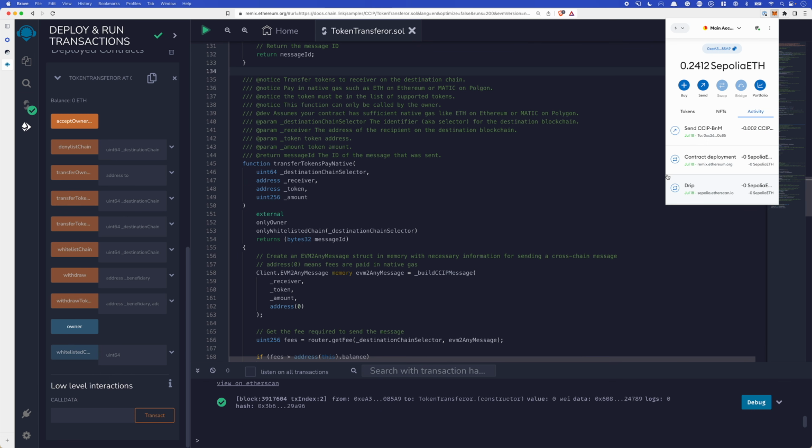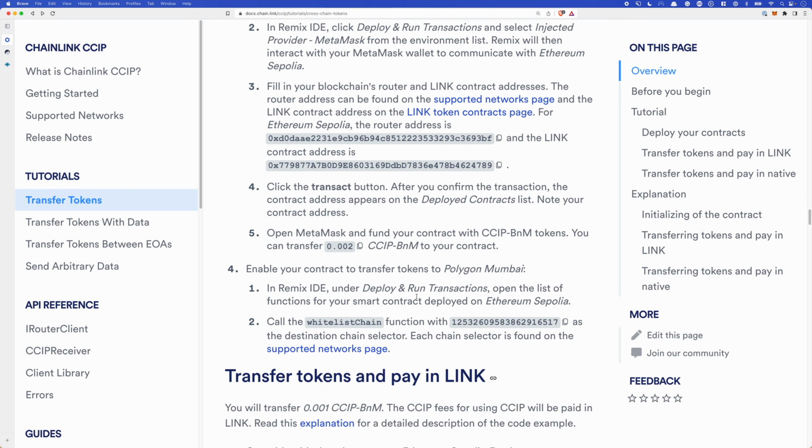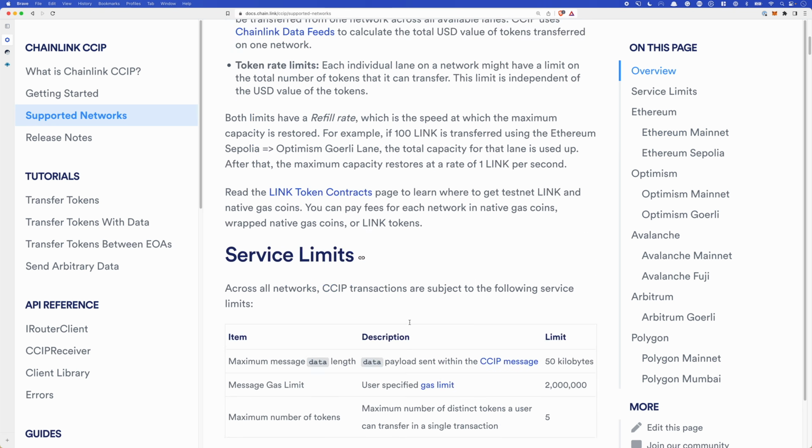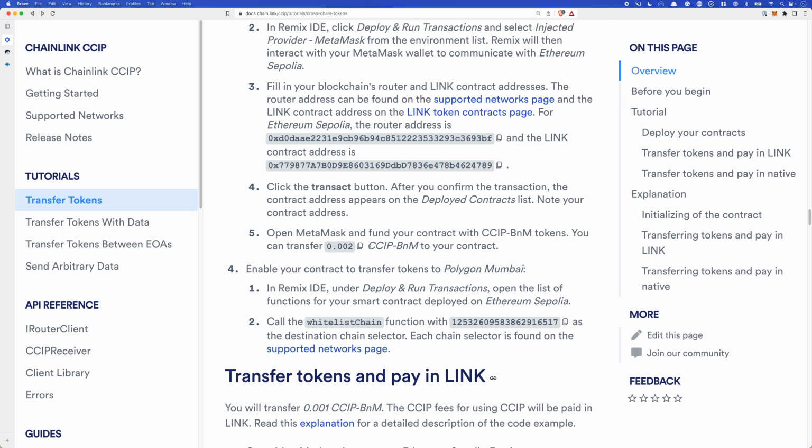All right, our transaction has completed. Our contract has a balance of tokens now to transfer. We'll need to enable our contract to transfer those tokens to Polygon Mumbai. We'll copy the chain selector address here. If you wanted to use a different chain, you could also go to the supported networks page and you can see the selector addresses here. For example, for Ethereum mainnet. So we'll copy our chain selector though for Sepolia.